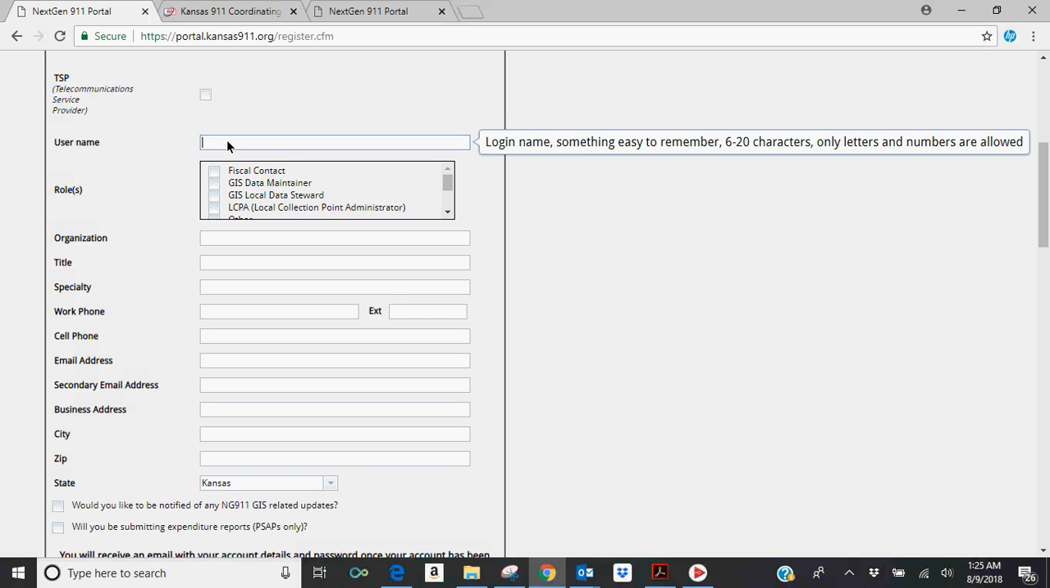Next step is going to be to select your username. I use L. Alexander for mine. Select something easy for you to remember. It should be at least 6 characters long. It can be up to 20. Use only letters and numbers.